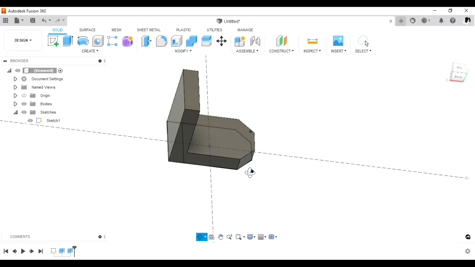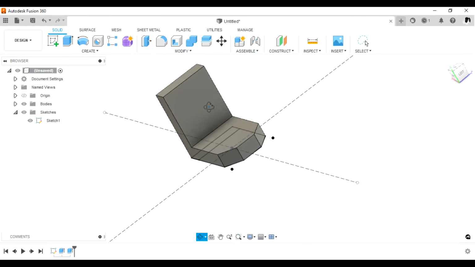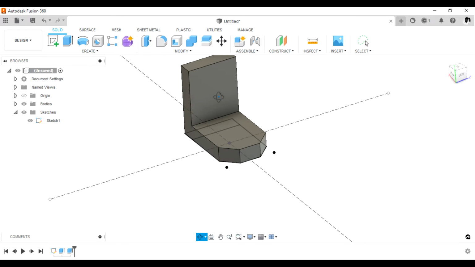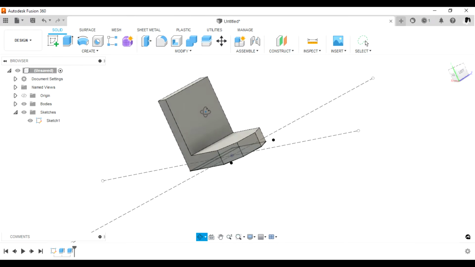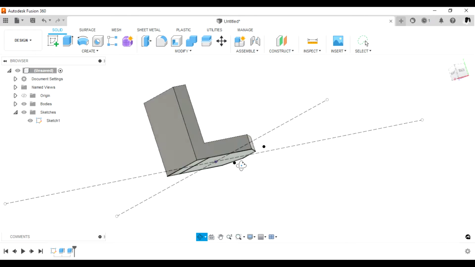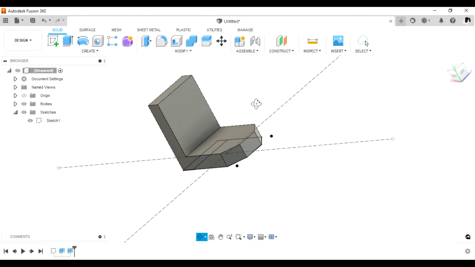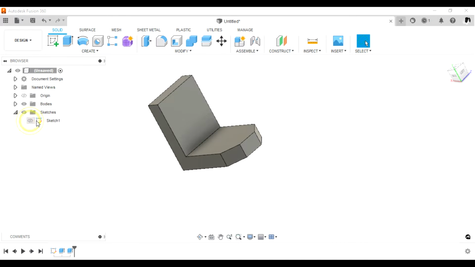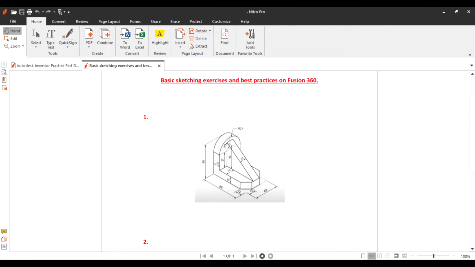Press the free orbit, then press and hold the left mouse and drag it around so that you can see the design. Once that is done, you can press escape on your keyboard like that, and we can now go ahead and hide that sketch. We have this fillet of radius 21.